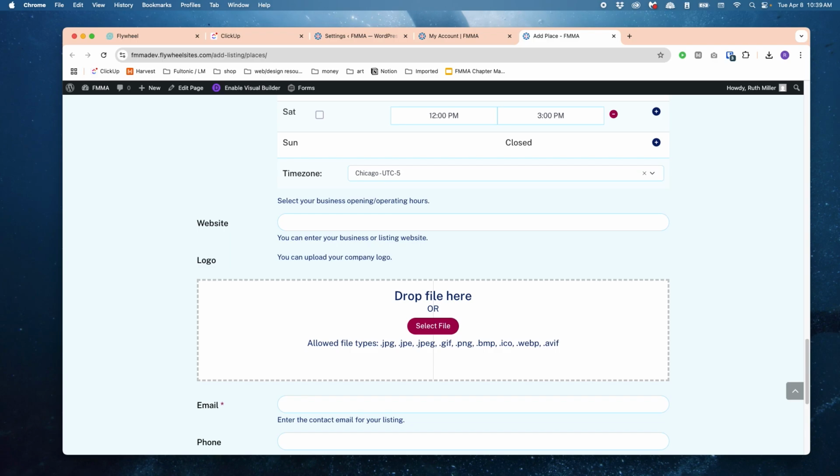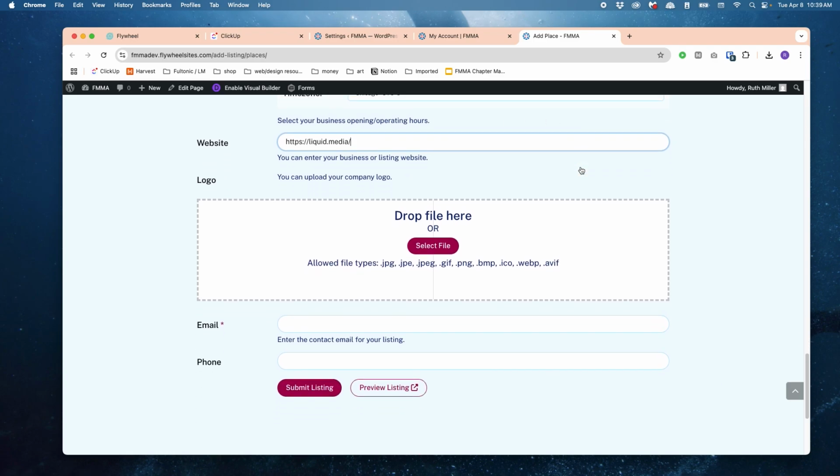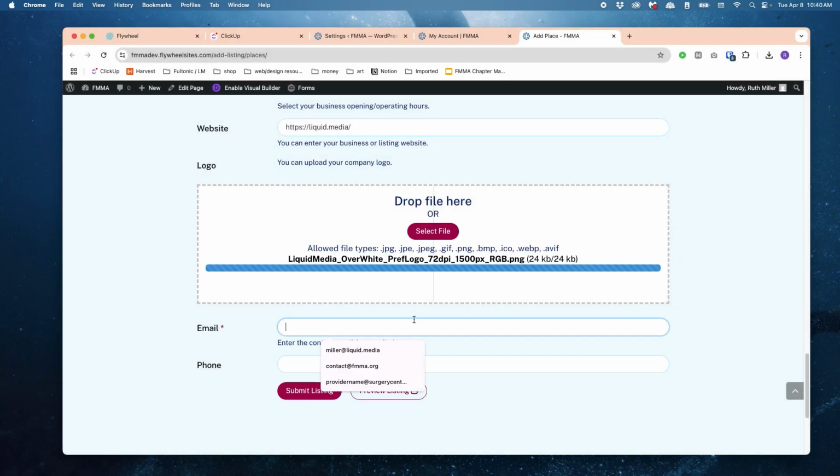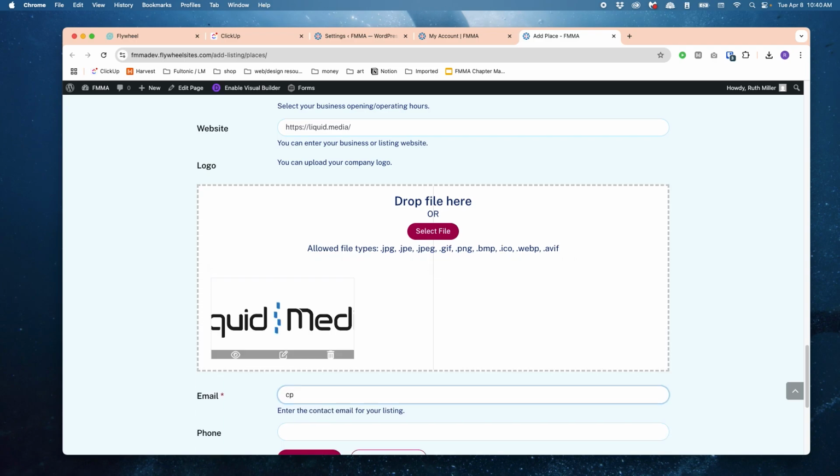Down here, your website. One thing that's important to know is you wouldn't want to just type in the name of your business like that. It needs to be the full address, so it includes like the HTTPS. If you want to make sure you get this and it's formatted right, I would just visit your website and copy the URL to your clipboard. And down here, you could select your logo. So I'll grab this for my logo. I will put in a contact email.